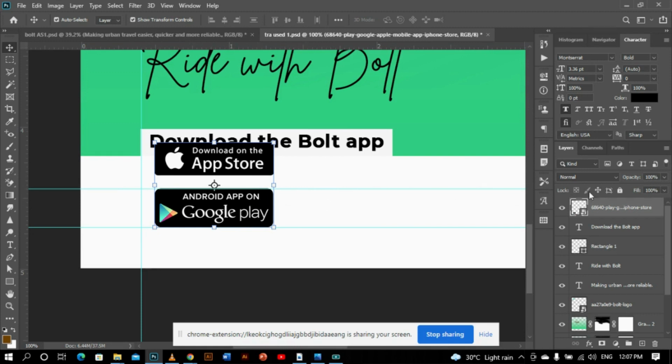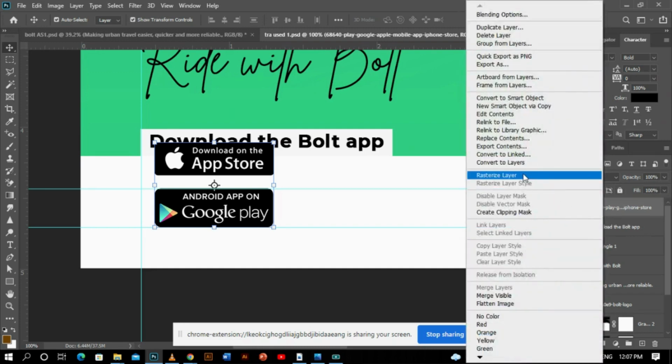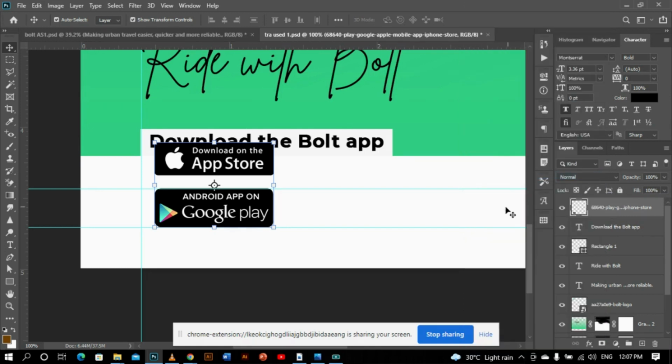The first thing is to make sure I rasterize this layer. This is the layer selected for the logo. If you see this icon, it shows that the layer is not yet rasterized. This shows that it's still a smart object. In another video, I will explain what a smart object is. Then right click on it and click on Rasterize Layer. After clicking on Rasterize Layer, you see that there is no icon under the layer again.